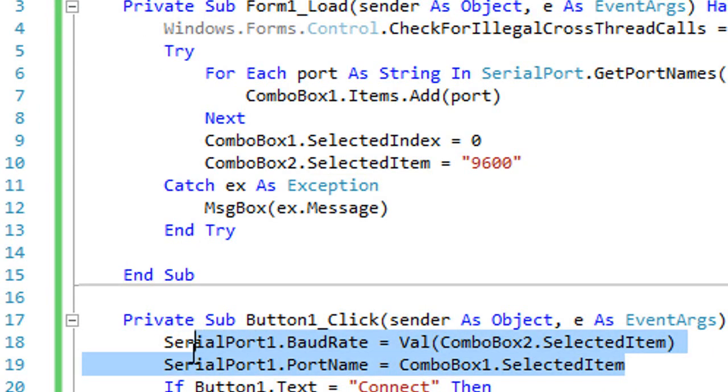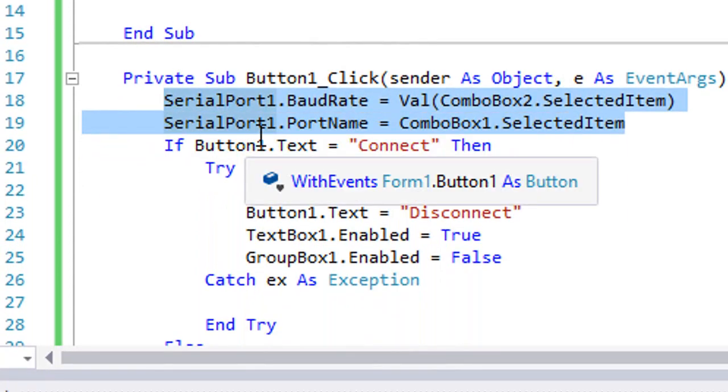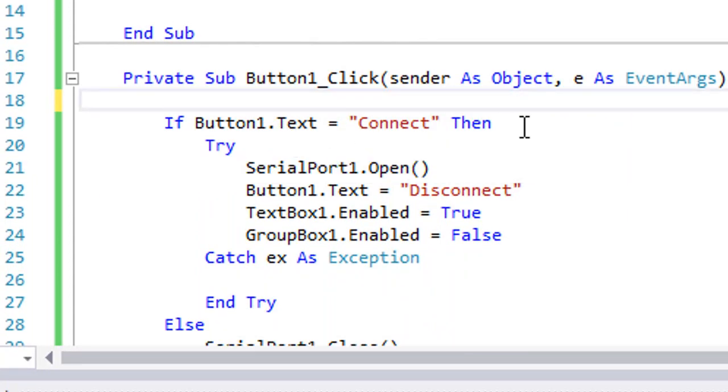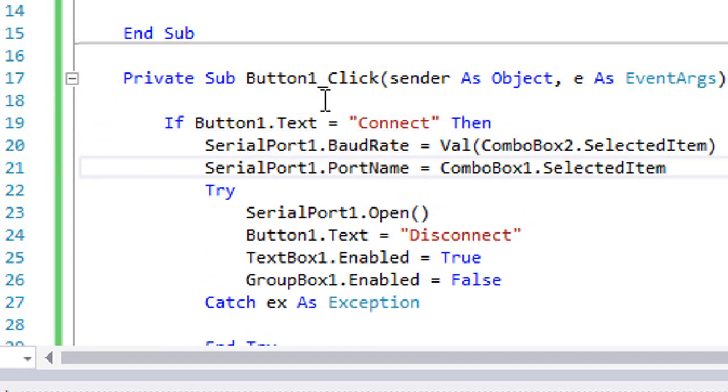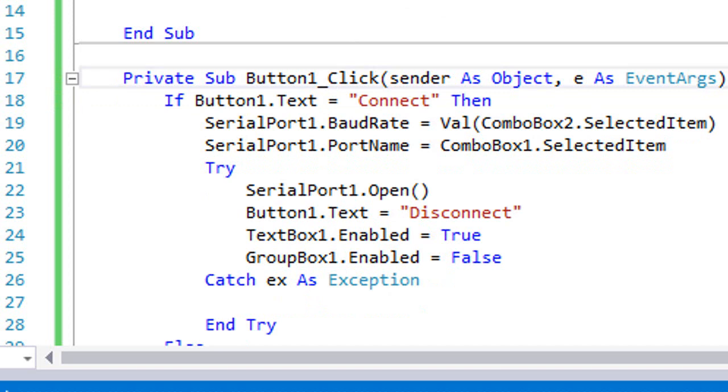One last thing that I did not do, I have to include this only inside the connect part to avoid any errors, and we should be good to go. Let's give it another shot.